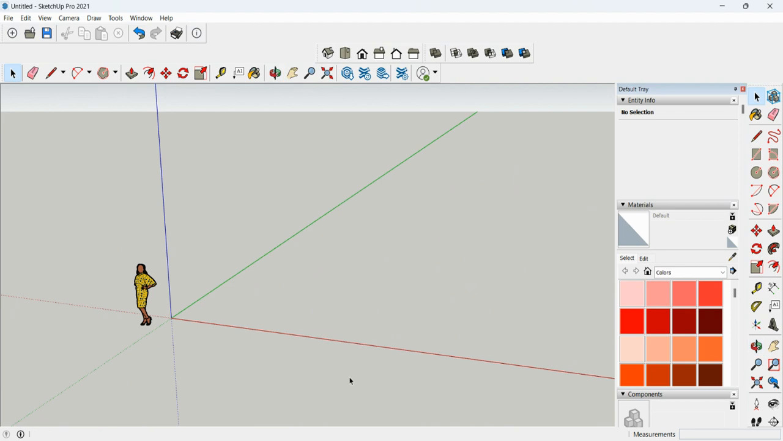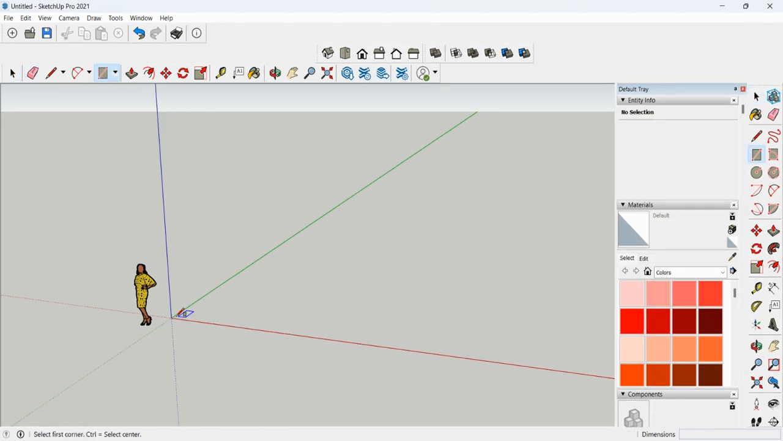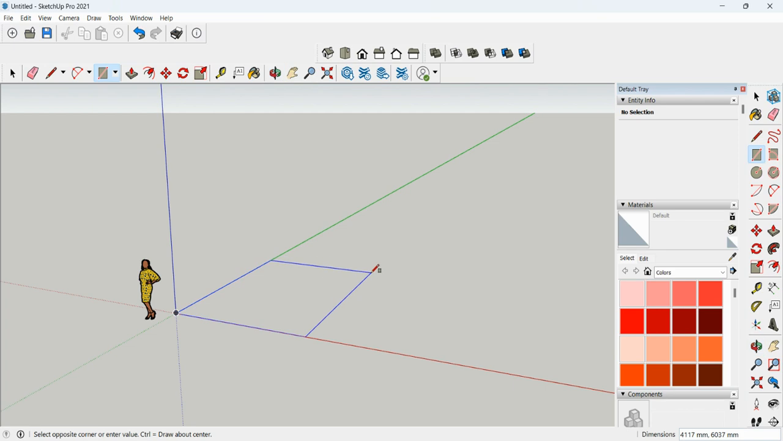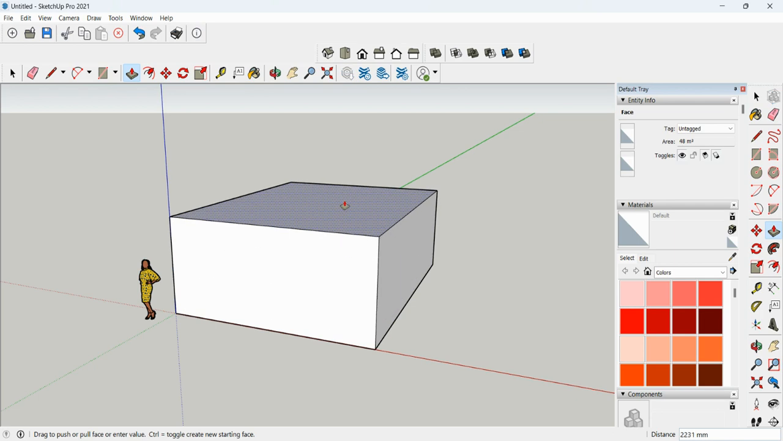First exercise, let's try to do something like a house. A small house. So let's do a box, a rectangle, starting from here. Let's say the house will be 6 meters by 8 meters. So 6,000, comma, 8,000, enter. That is the box. And let's pull it up by how much?